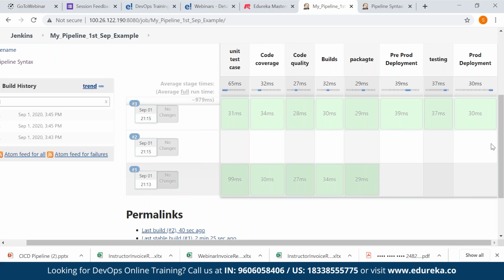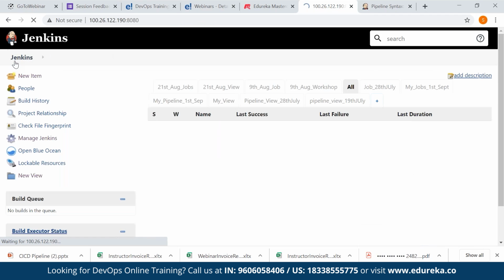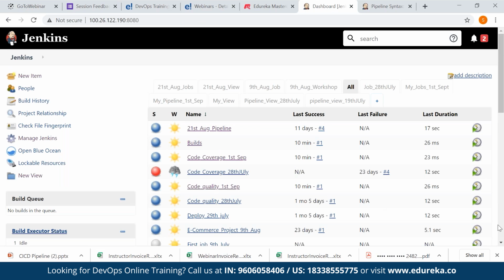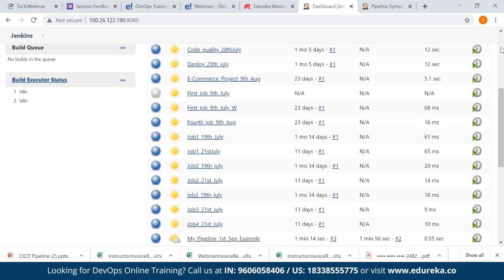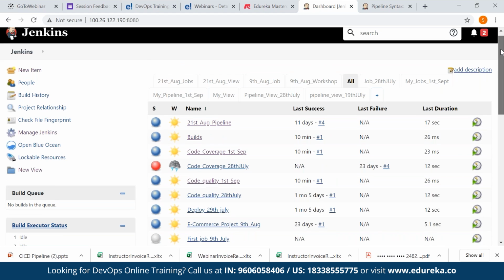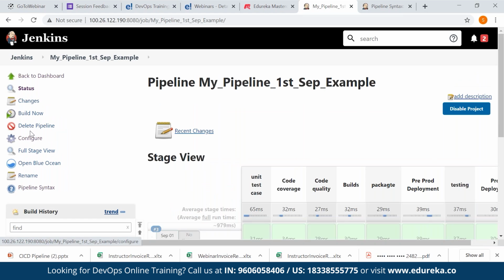But guys, is this pipeline a continuous delivery process or a deployment process? What I made is a deployment pipeline. Let's make it a delivery pipeline. Let's put some approval processes. So let's pick up our pipeline, which is the 1st September pipeline example. Let me put some approval process in between.